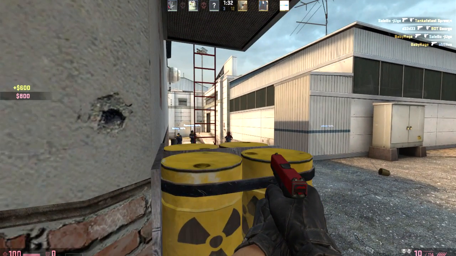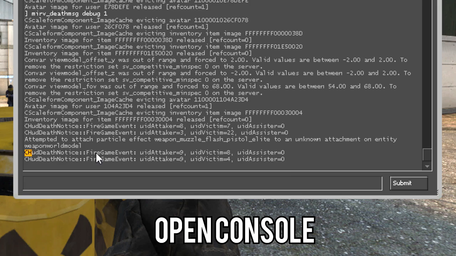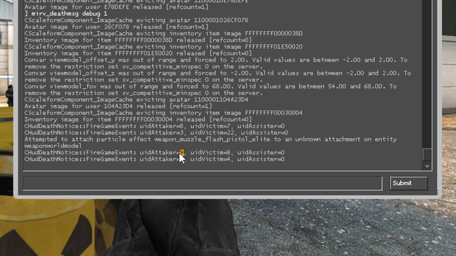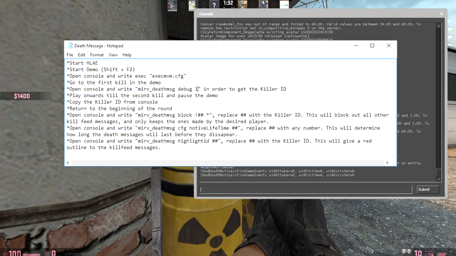Okay, as you can see in the kill feed, Baby Rage killed 2 guys, so we're going to want to open up console and you can see this. Now from here we are mainly after this number, the UID attacker. We don't really need to copy it, we're just going to memorize number 9 as the killer ID.